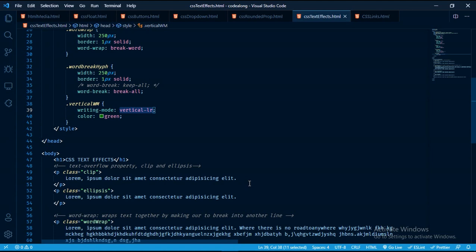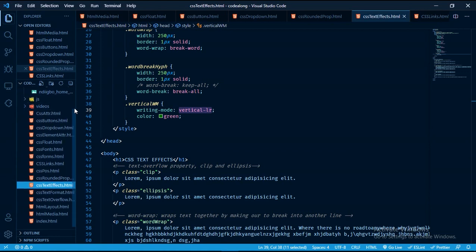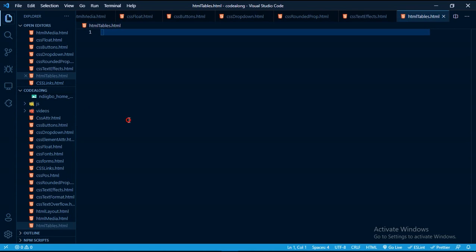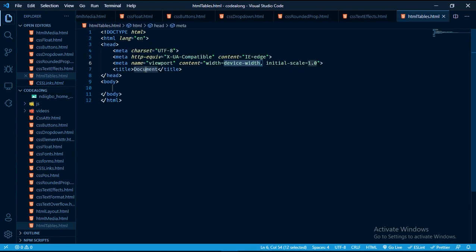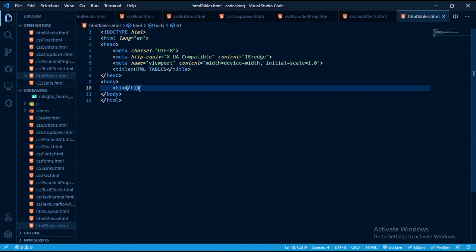So we'll be briefly looking into HTML tables, and the next one we'll see will be the styling, but that will be in a different video. So let me create a new file, HTML tables. Then let me initiate the page with an h1: Learning HTML tables.